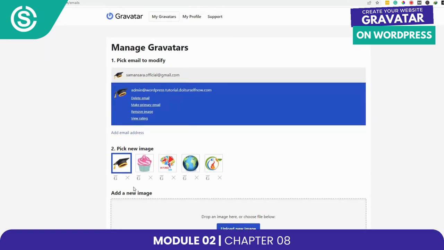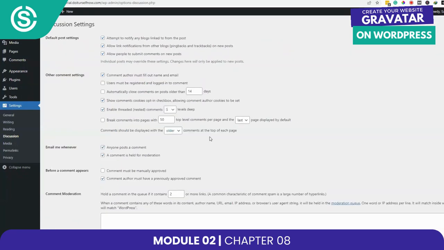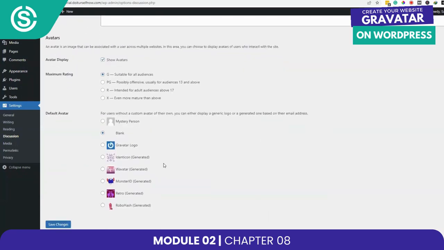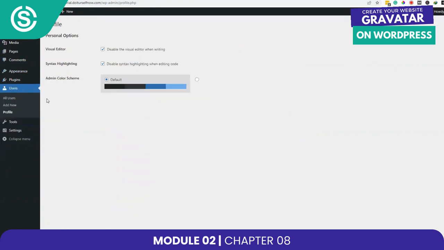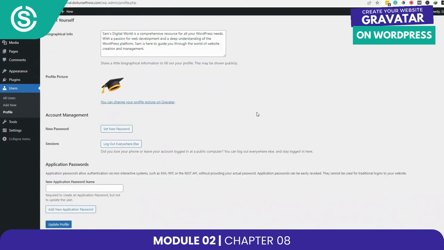So once you have uploaded your image, just go back to your WordPress profile and click on discussion tab. Here you need to select blank option and save changes. You need to wait for a while so that your avatar can be updated here on your profile. Click on your admin profile and then you can check your updated Gravatar here.